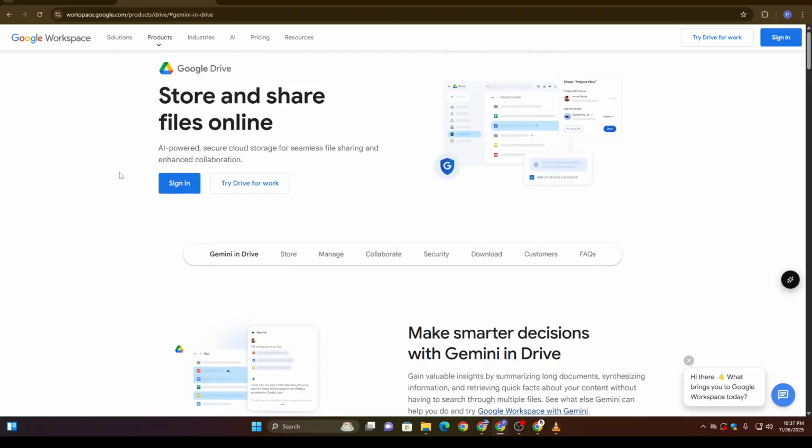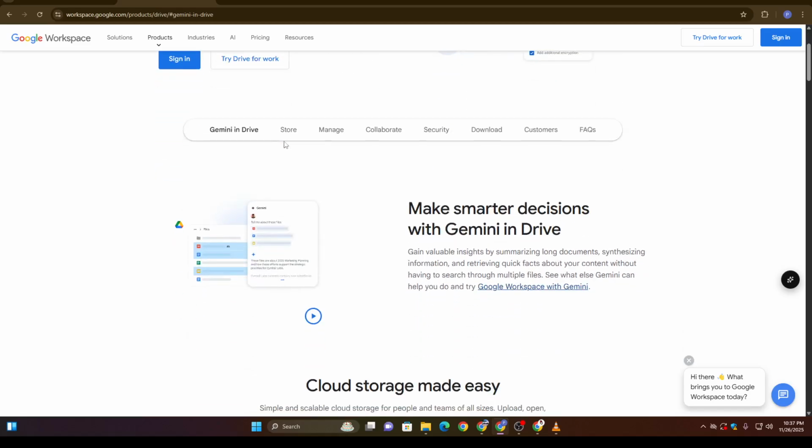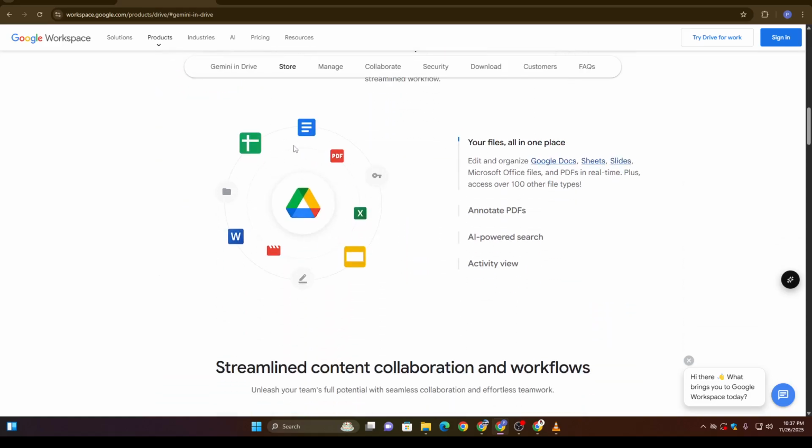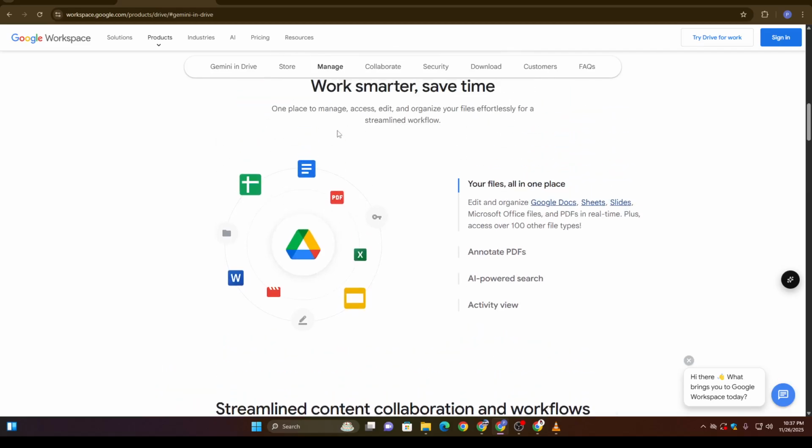Today, we're diving into a complete Google Drive tutorial for beginners. If you've ever struggled to organize your files, back up important documents, or collaborate with others online, this video is for you. By the end, you'll know exactly how to use Google Drive like a pro.